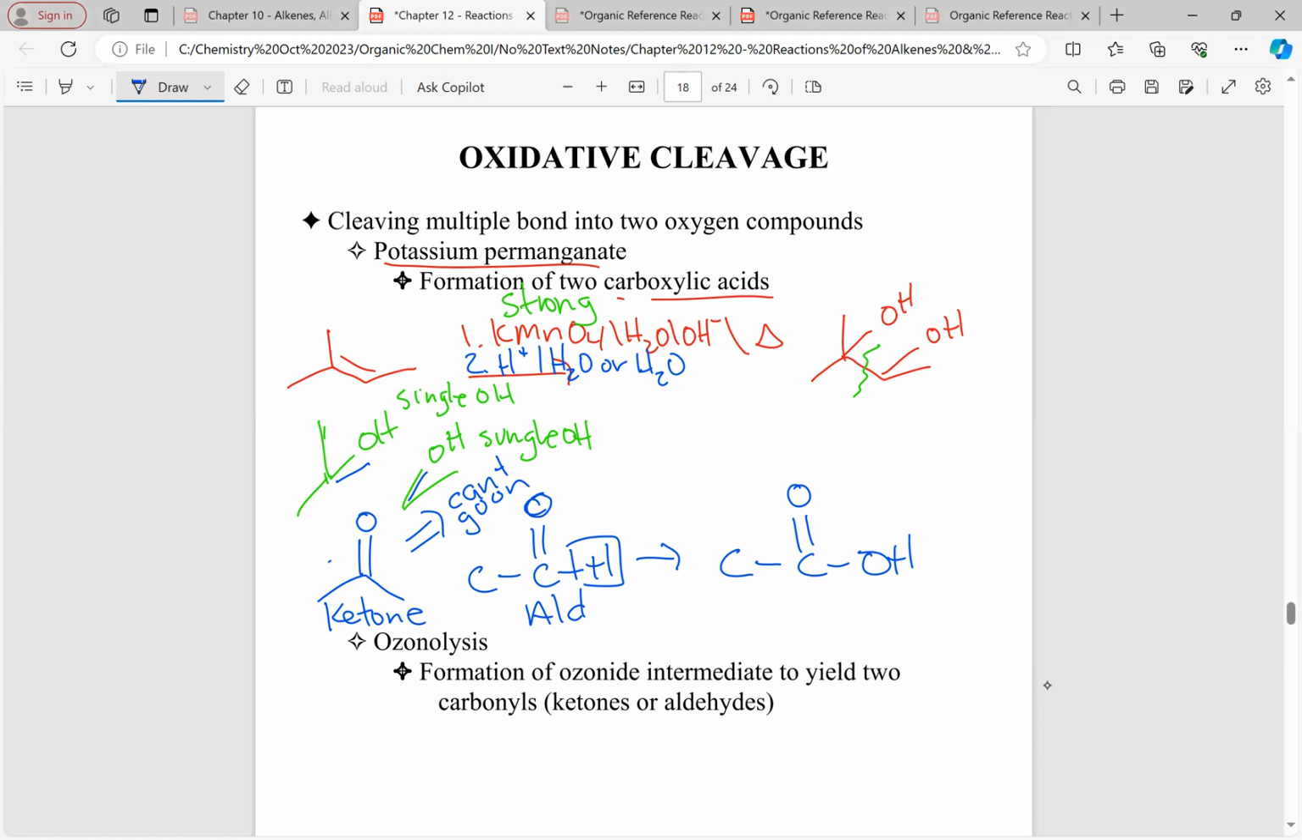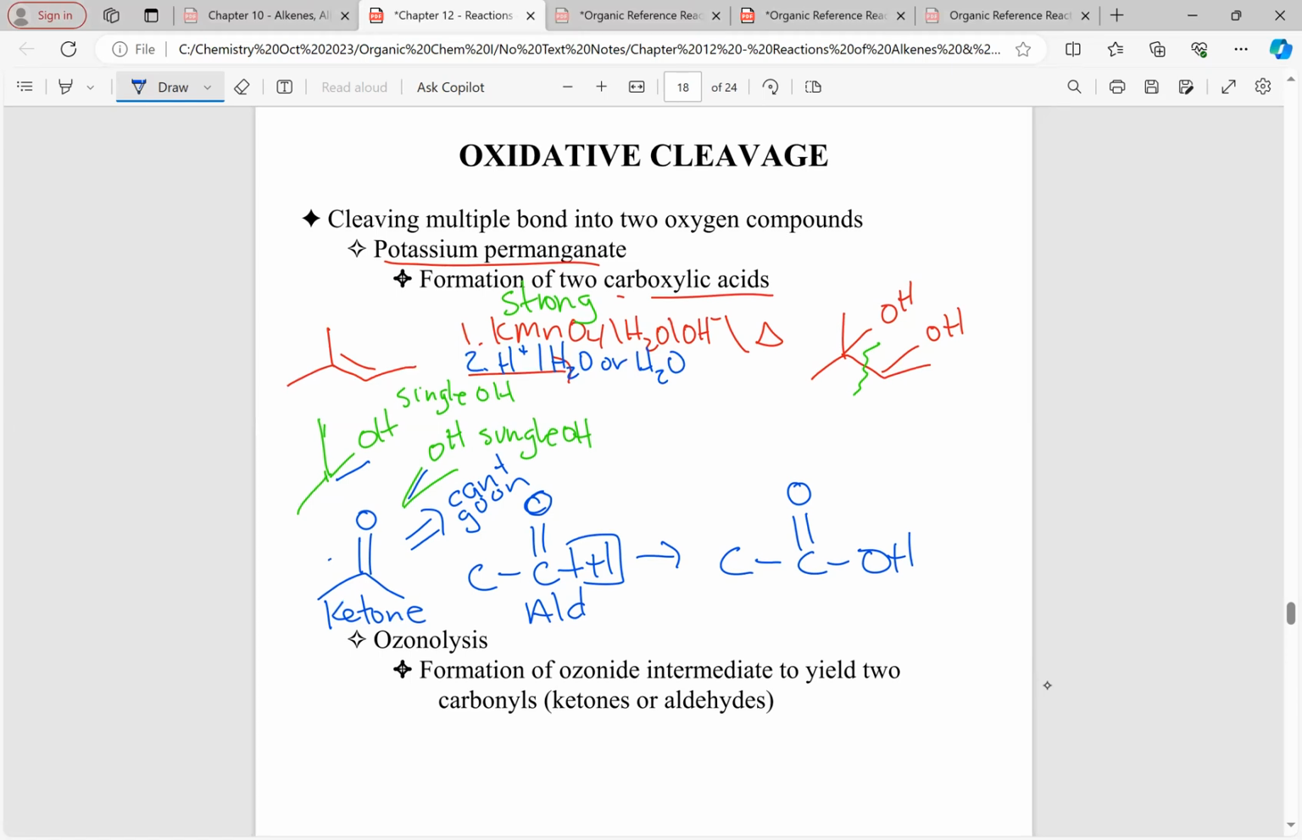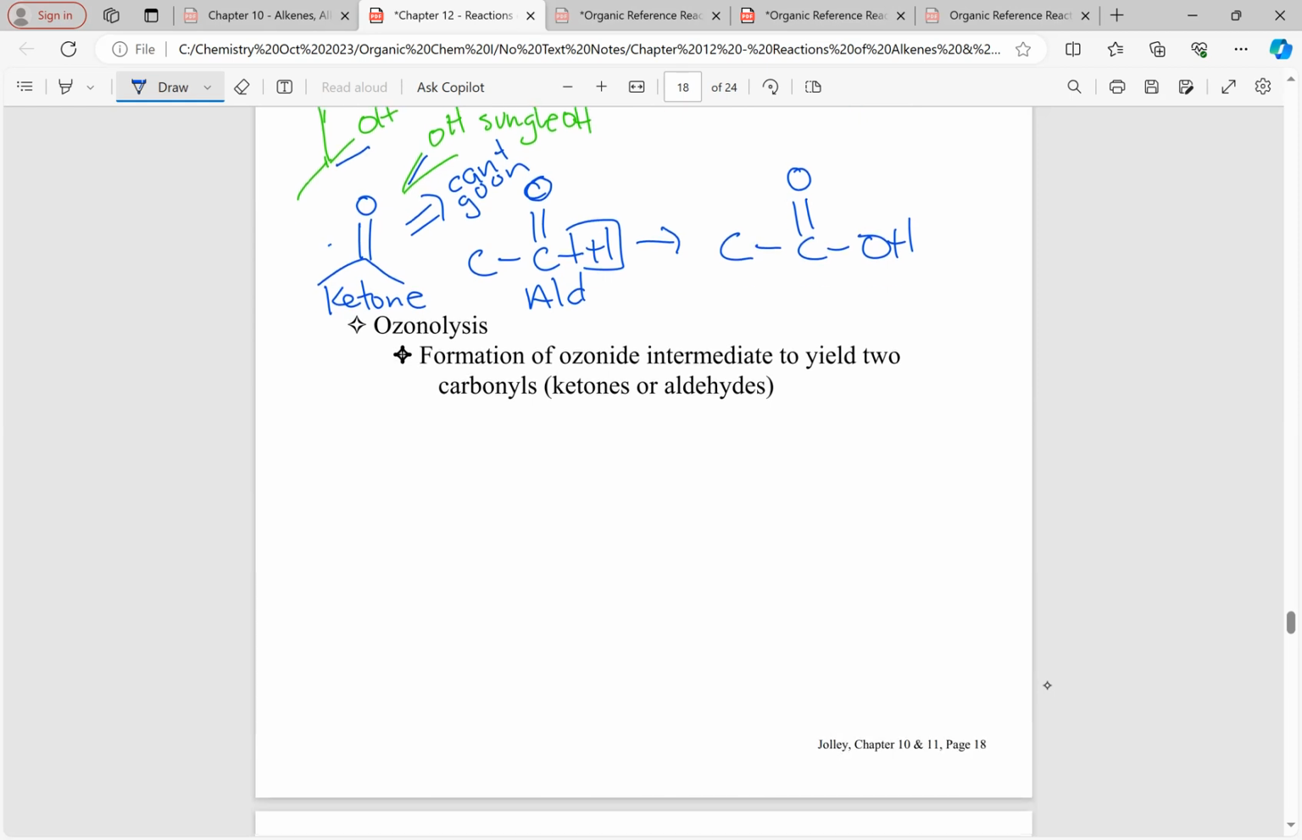Well, my next question is, what if you don't want a carboxylic acid? What if you wanted to stop at the aldehyde? Well, my answer to you would be don't use potassium permanganate. And so we're going to use something called ozone, and it's going to be called ozonolysis. Okay, so we're going to form an ozonide, and it's going to yield either ketones or aldehydes. Okay, it will not continue on. It will not continue on.